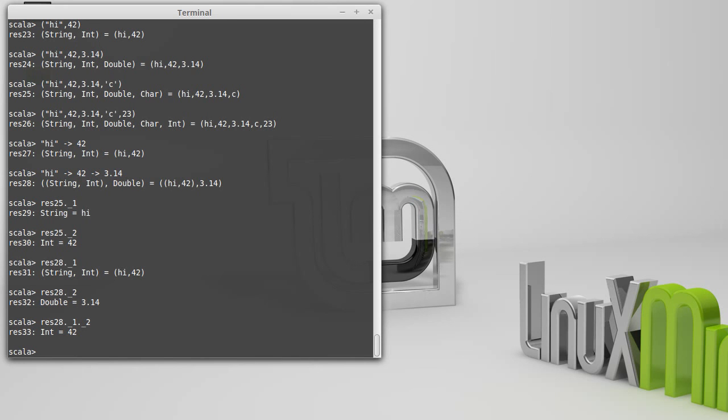So this is a basic introduction to a number of the other types. Most of the basic types in Scala, the things that we're going to use a lot, have been covered here, as well as basic ways to manipulate each of them.